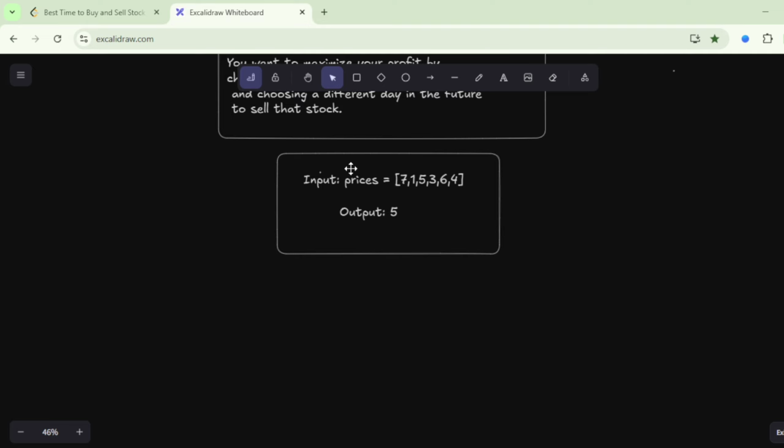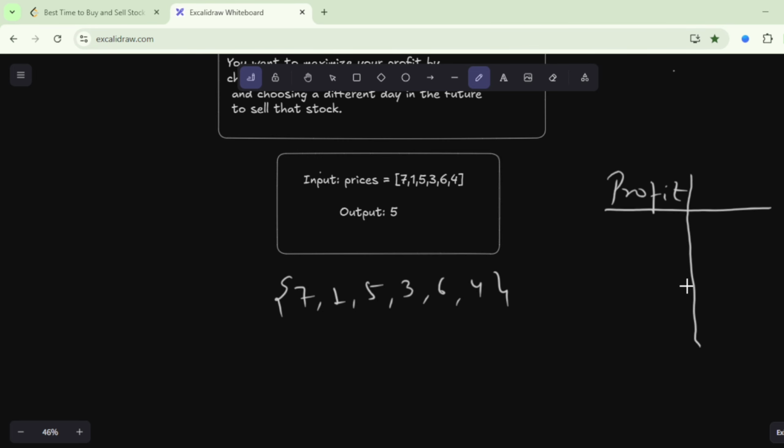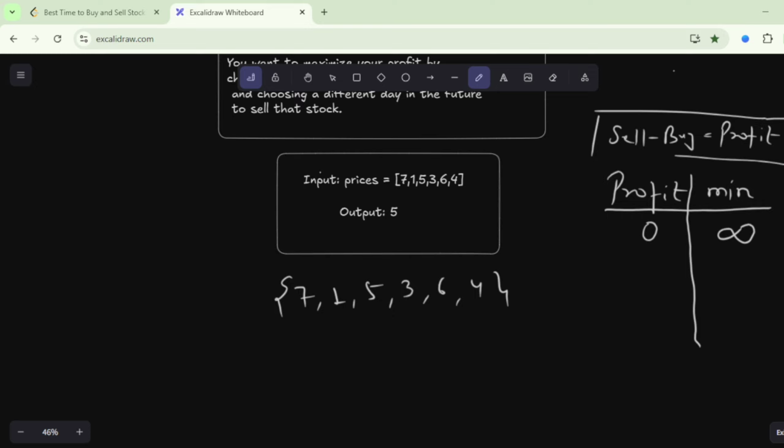Okay, so the first thing, whatever array we have been given here, let me write it down. It's 7, 1, 5, 3, 6 and 4. Two things are important. First, the profit will be initialized with 0, and we have to buy at the minimum price and sell at the maximum. So initially when we start the program, we'll consider the minimum as infinity. Now how will we calculate the profit? Sell minus buy is equal to profit. This formula we will use.